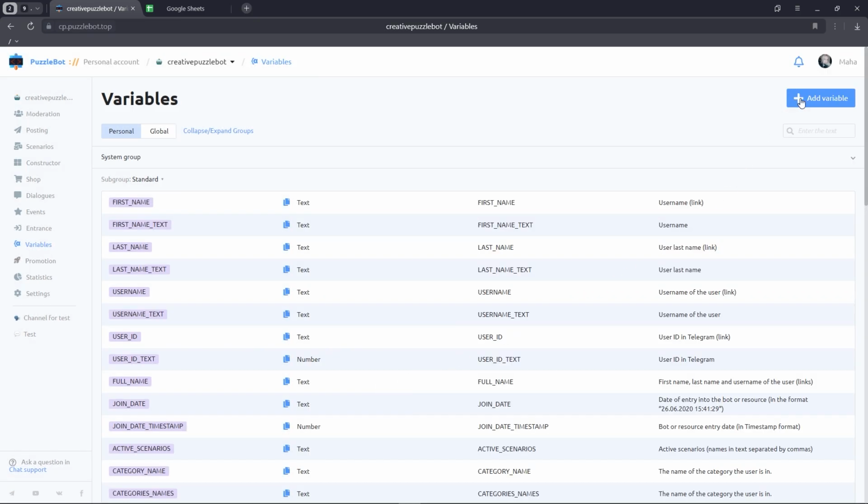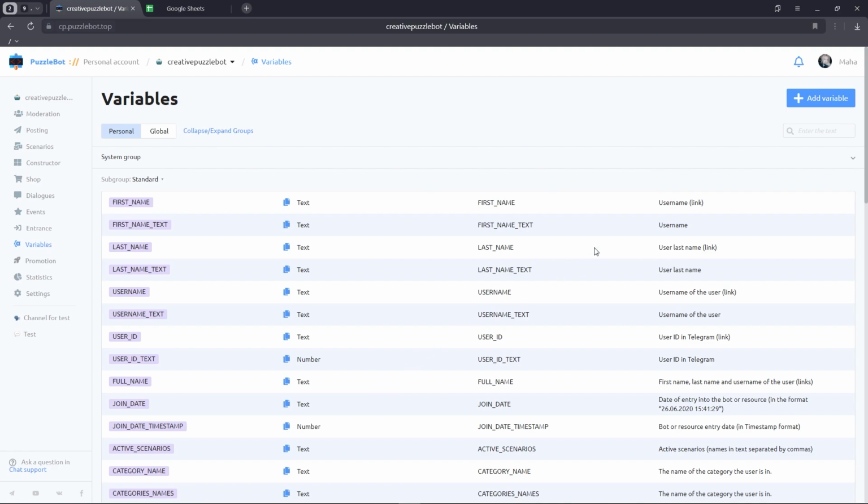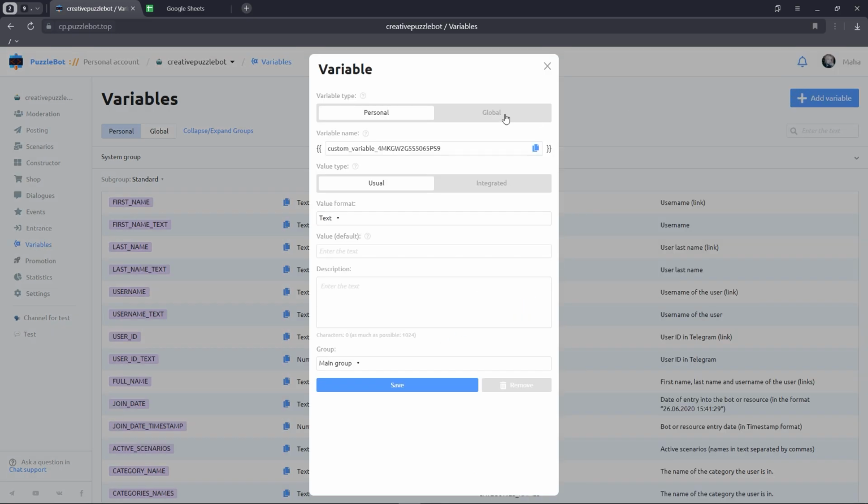The next variable will also be a personal variable. Let's call it Reject. The last variable will be a global variable. Let's name it Number Group.